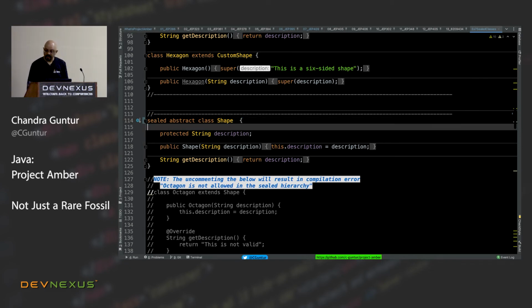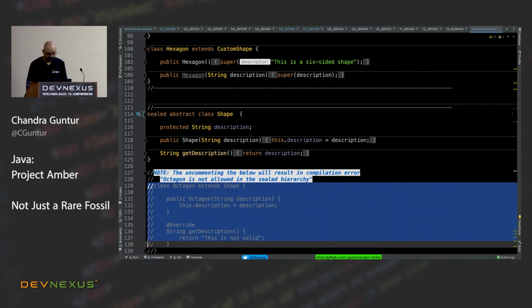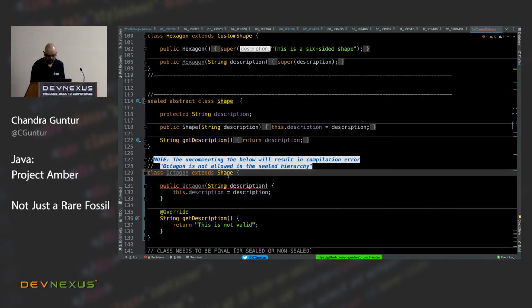But the one thing that would happen is my octagon class would also now work. Because it is in the same file, and forgetting the fact that it fails the constructor, you notice that my shape extension is now possible. This is super cool. So you can actually declare all your extensions in one single hierarchy in a sealed intent without having to use a permits.